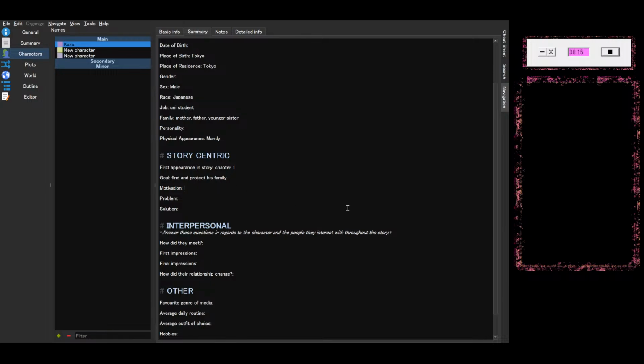Motivation, well, generally speaking, apocalypse fiction, particularly zombies, obviously, and all that sort of stuff, the motivating force is obviously to survive. So we'll just put that in there for now. Motivation: to survive.